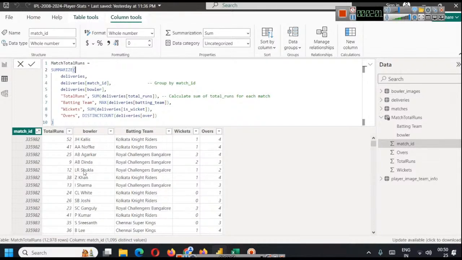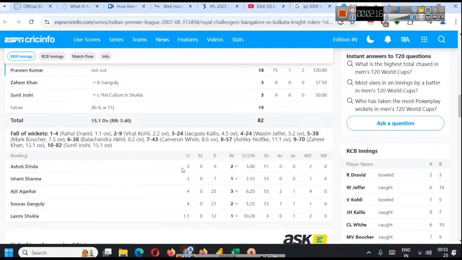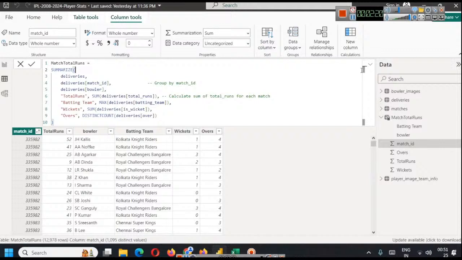And for example, as per our calculation, Ashok Dinda for 3 overs took 2 wickets, gave 9 runs. Ashok Dinda, 3 overs, 9 runs, 2 wickets. So it is pretty much correct as per our analysis. Now, how have we done that?